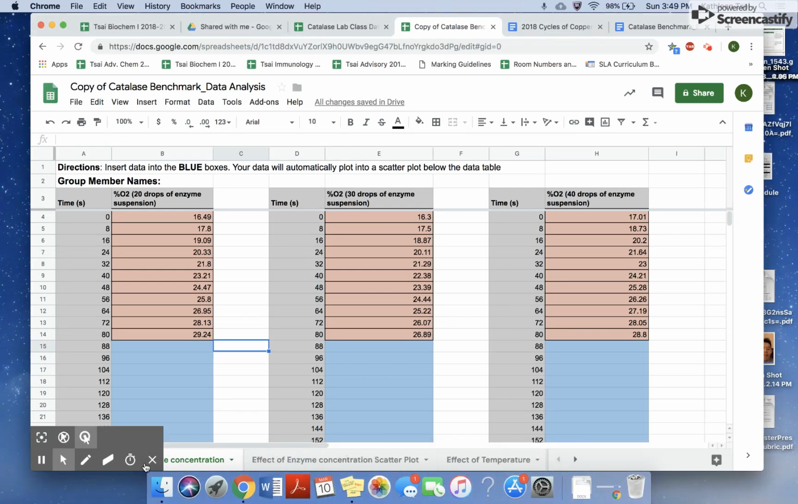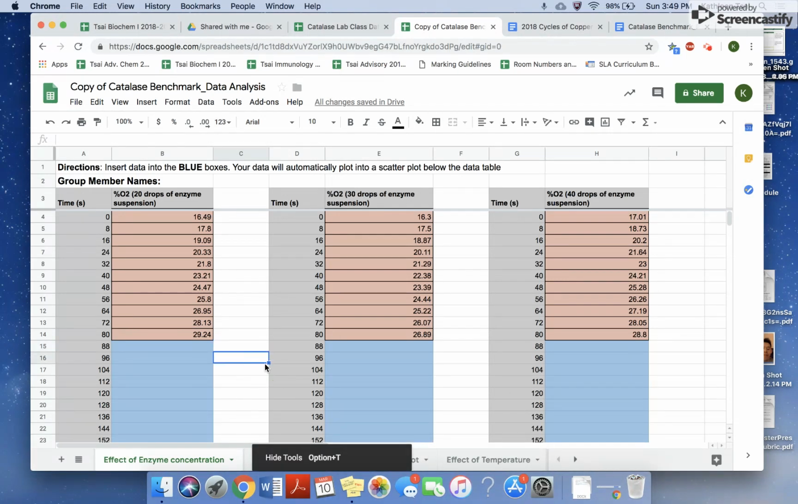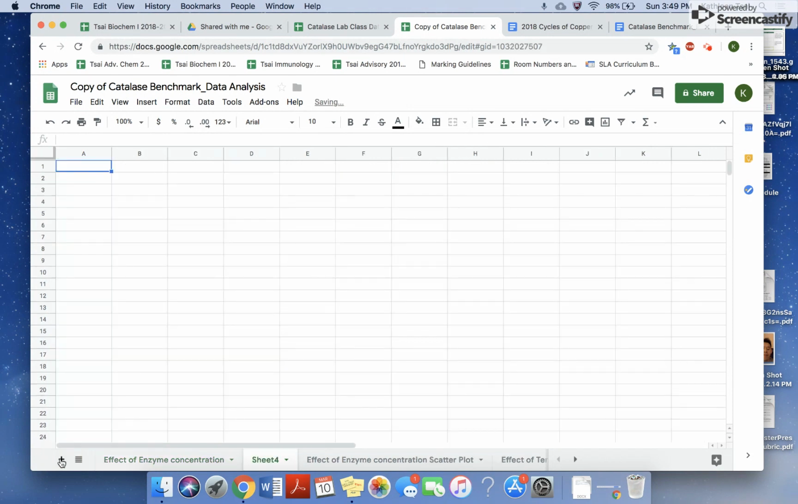Everyone, I'm going to show you how to fit your data and graph it. So the first thing we have to do is we need to make a new sheet. So go to where this plus sign says add sheet, click on it. Rename your sheet to effect of enzyme concentration scatter plot.